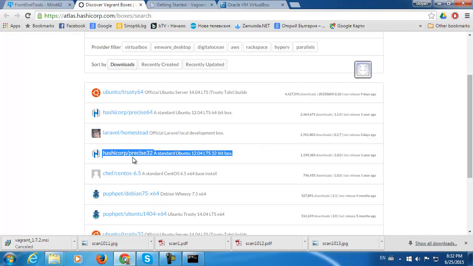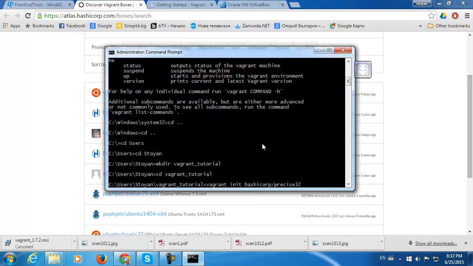This is where you can find the boxes. This looks like Crop Acrobat. Official Laravel local development. Okay, whatever. A simple Ubuntu 12.04. So let's do that.